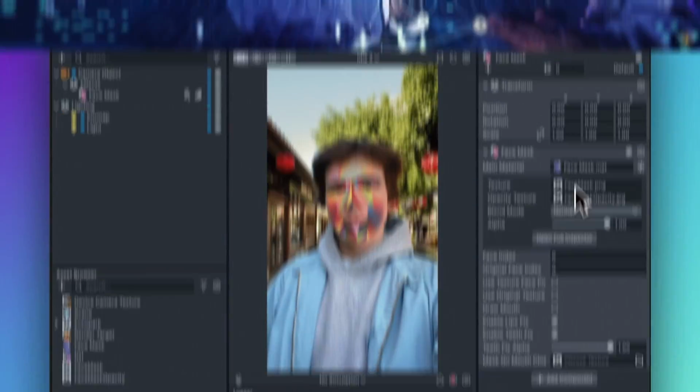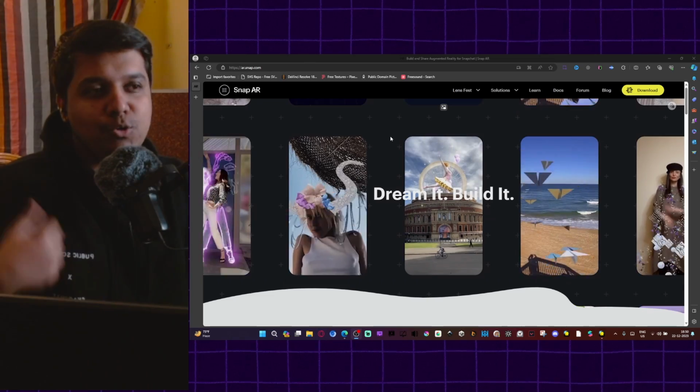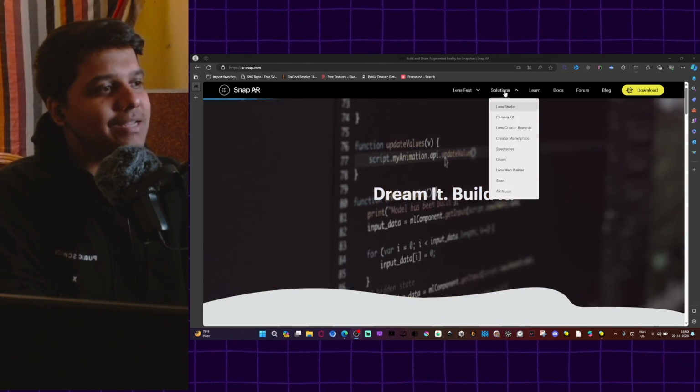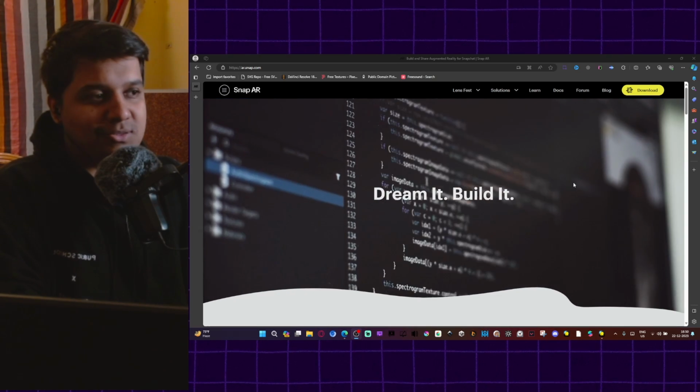In this video, we'll talk about how to use generative AI within Lens Studio to create Snapchat filters. If you don't know what I'm talking about, Lens Studio is basically a tool used by creators like me to create Snapchat filters. If you want to know more about it, you can come to ar.snap.com and go through the website and the documentation to learn more about the software.